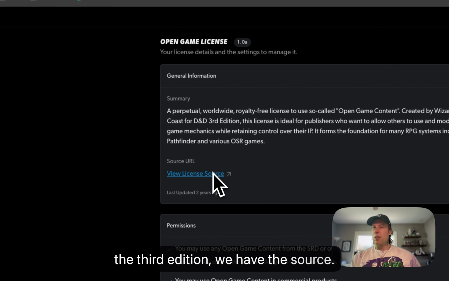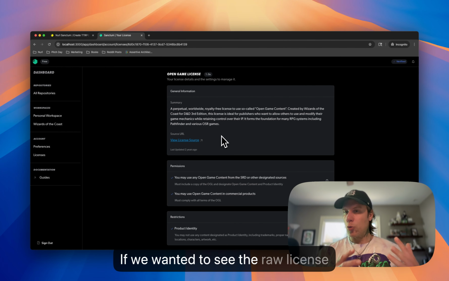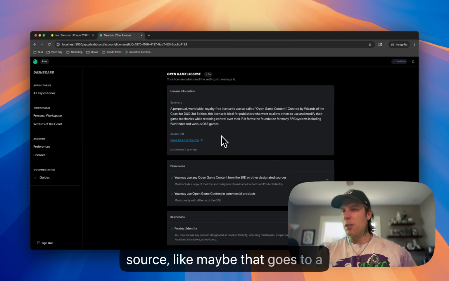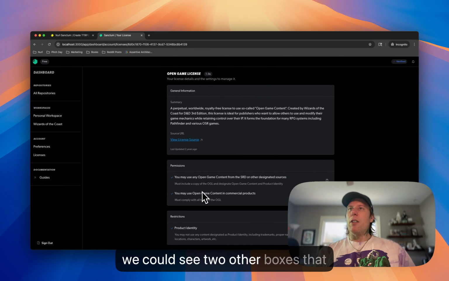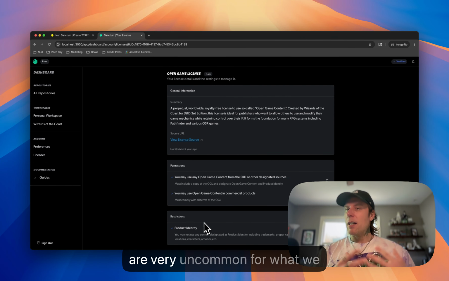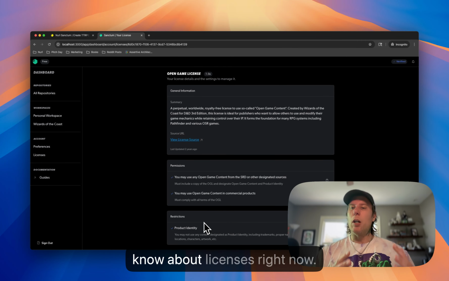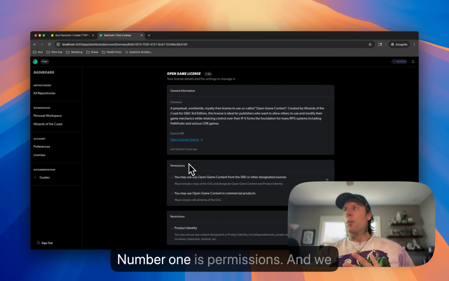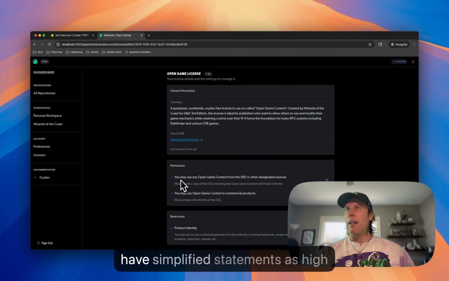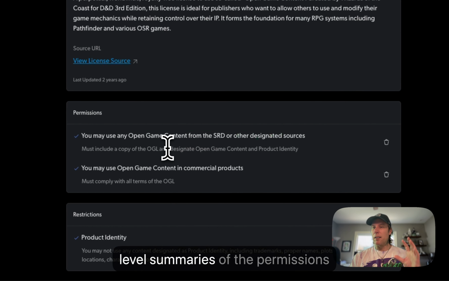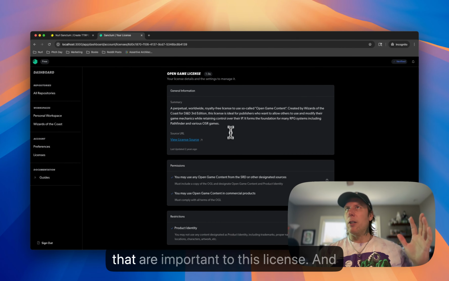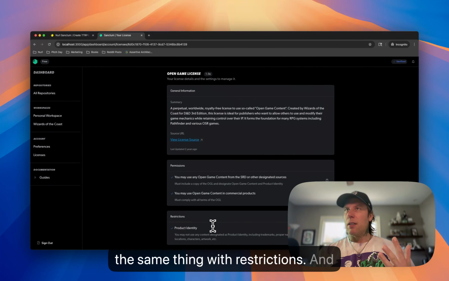We have the source if we wanted to see the raw license source, like maybe that goes to a legal page on your website. And then we could see 2 other boxes that are very uncommon for what we know about licenses right now. Number 1 is permissions, and we have simplified statements, high-level summaries of the permissions that are important to this license. And the same thing with restrictions.